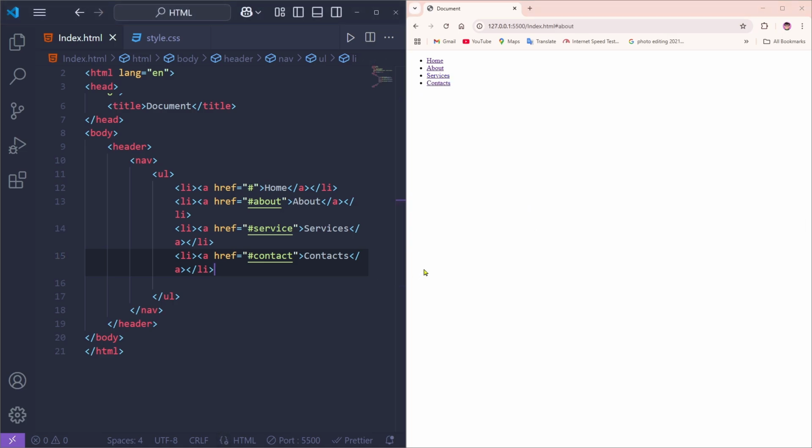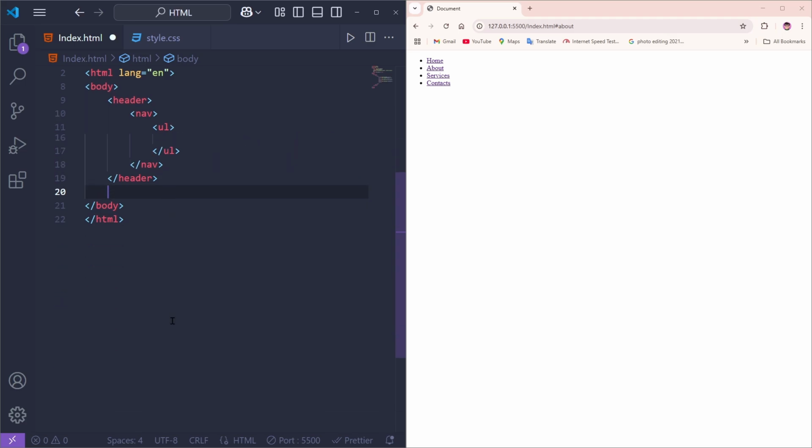After creating the list items, we can come over to the header section, and after closing the header tag, we can start with a section. So for that, I'm going to create a section, and into the section we can add a class and give the class as hero.